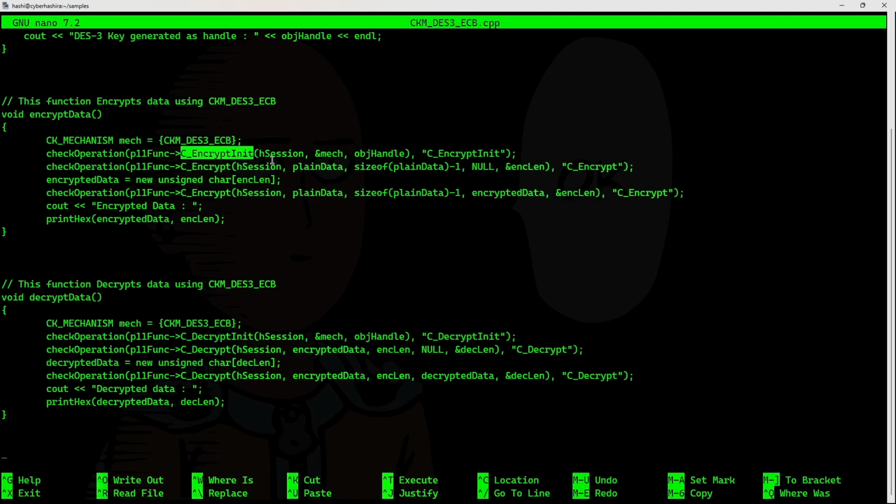This function takes 3 arguments. The first argument is a session handle number. Second argument is the mechanism. I have already declared the mechanism here. Third argument is the object handle number of the DES3 key. I have already generated the DES3 key here. We have the handle number. I'm simply passing that handle number to this function.